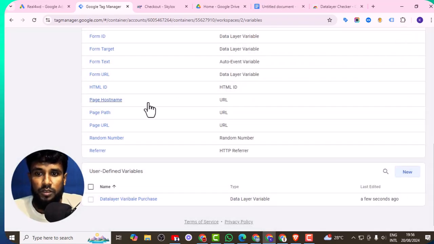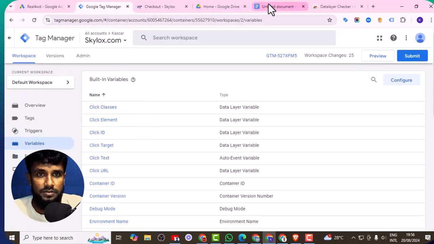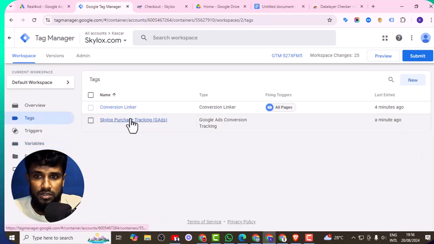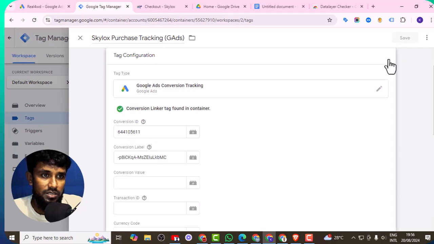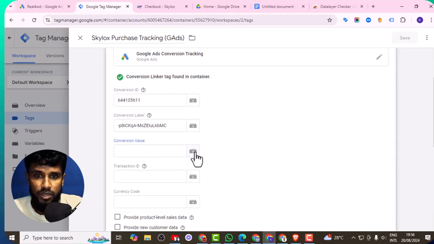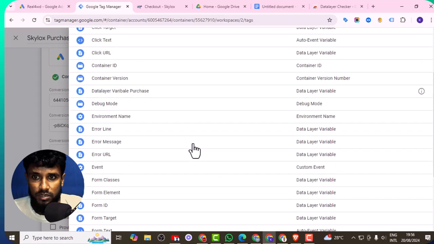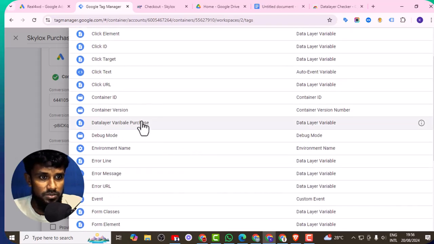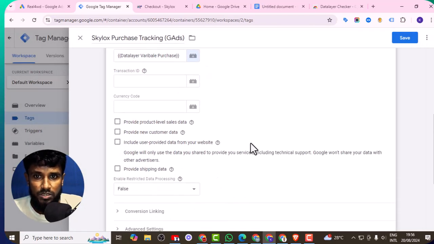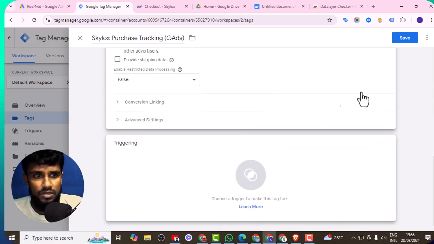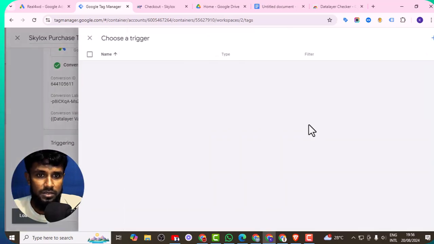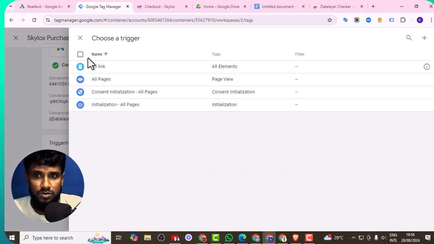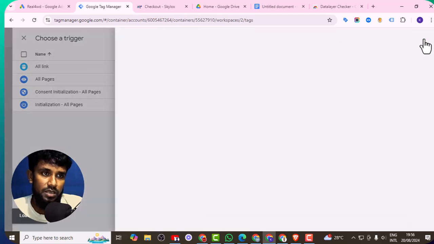Okay. Now we need to set up the dynamic trigger. If you go to the tag option, Skylogs persist tracking, click this link and the conversion value. We need the data layer variable, just click one. Then we need to set up the trigger. Click the trigger option and add a trigger.